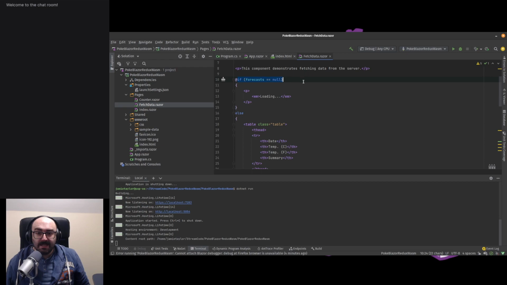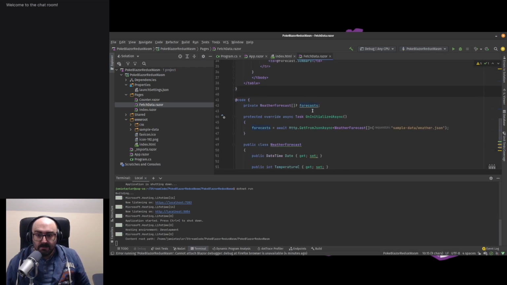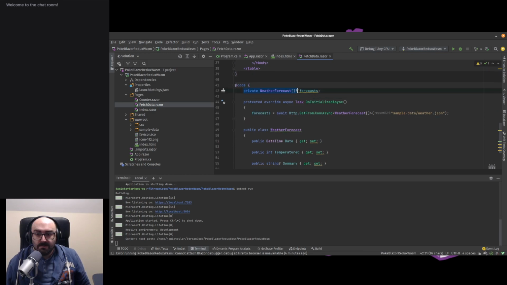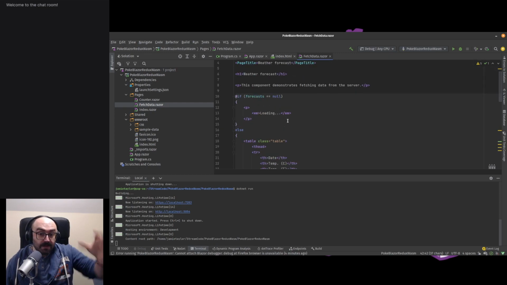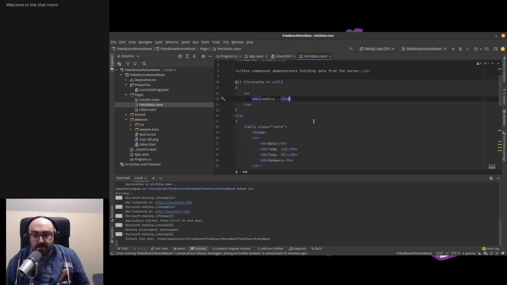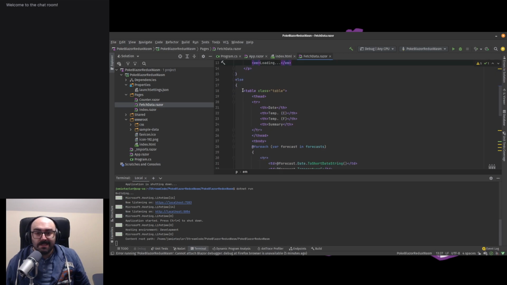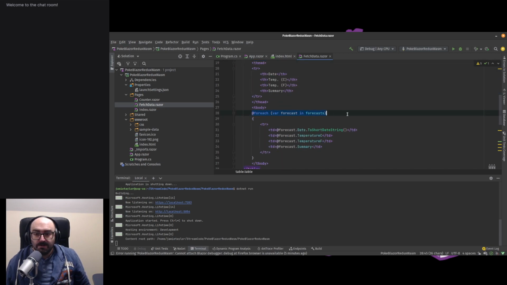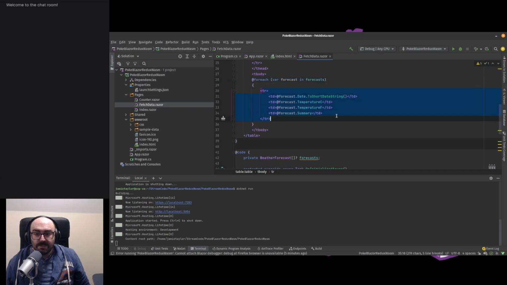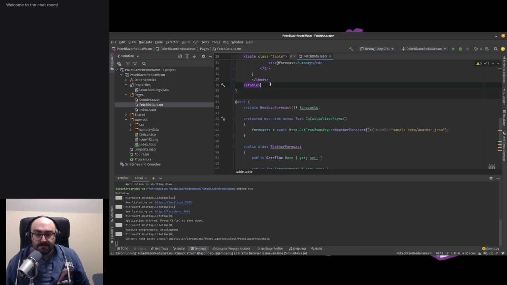If we haven't got any forecasts, if we scroll down to the bottom, ignore all this, private weather forecast array nullable forecasts is defaulting to null because it is nullable. So when we first load the page, it's going to be null. So we show the word loading in italics. That's what EM means. And then when it becomes not null, we say, draw me a table, go through the items, do some printing onto the screen, and drop out.